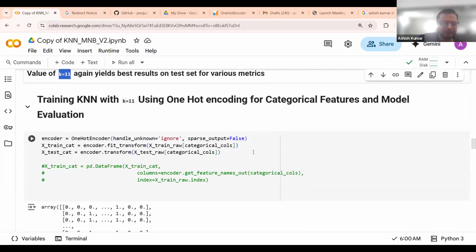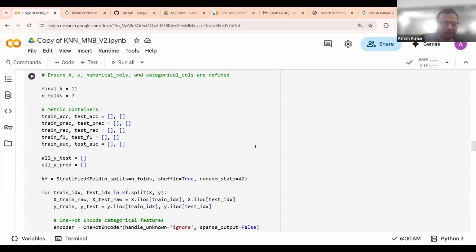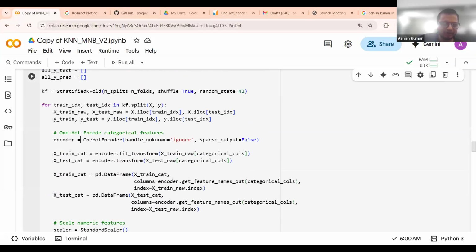So once we have done this, we do the one-hot encoding. For the one-hot encoder, when we one-hot encode the categorical features, we have this command, handle_unknown equal to ignore. Basically, if there is some category which is there in train and not in the test set, it chooses to put a 0 for it. So that is the particular attribute for it.